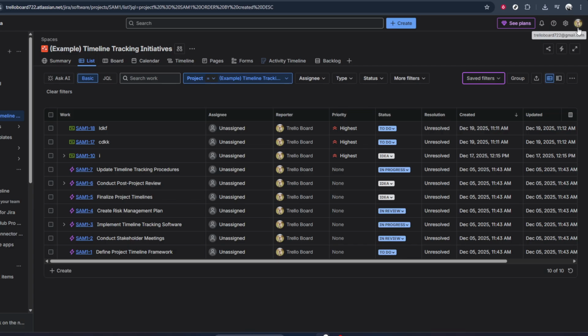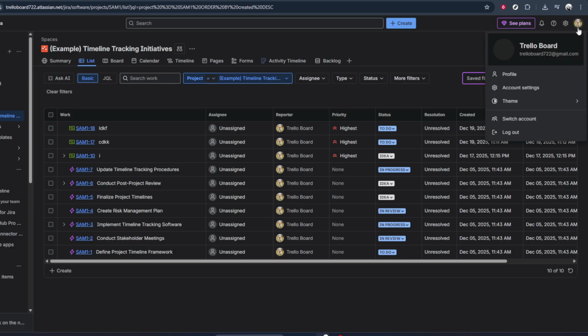Start by opening Jira in your browser and making sure you're already signed into your account. Once you're on any Jira page, look at the top right corner of the screen. You'll see your profile icon there. This might be your initials or a small avatar image. Click on that profile icon to open the account menu. From the drop-down menu that appears, look for the option called Account Settings and click it.